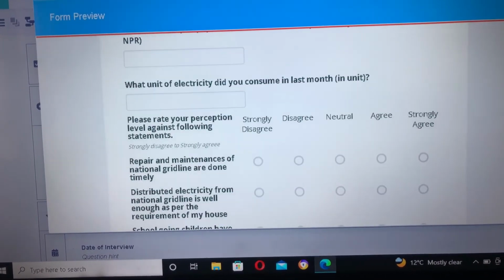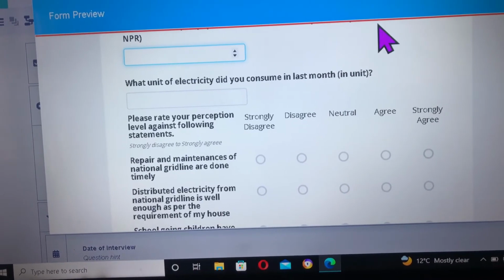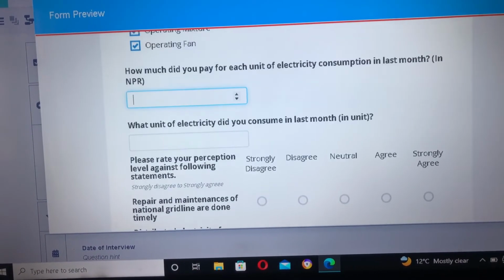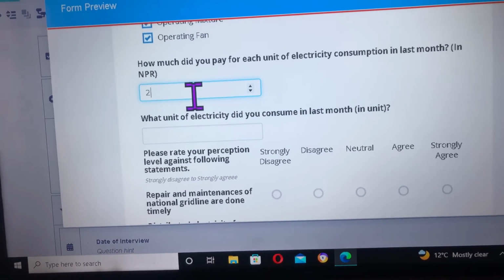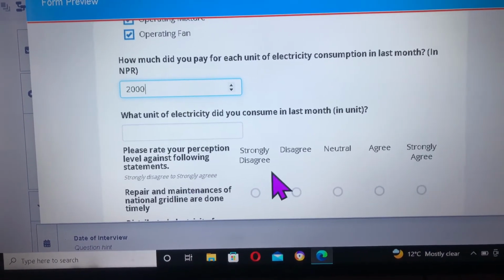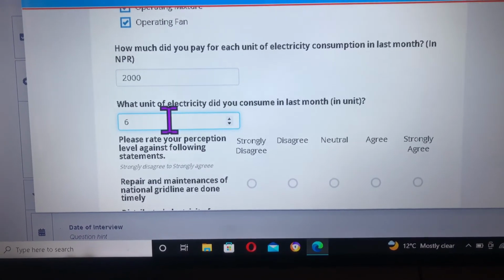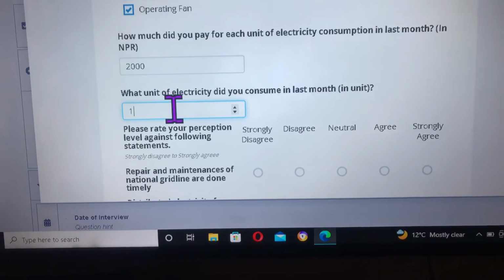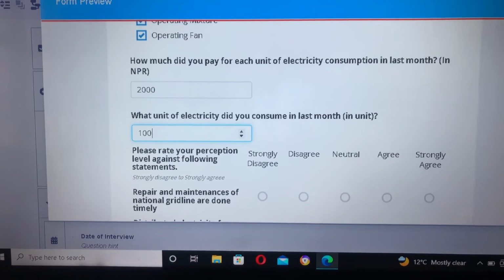So how much? And then next one is how much did I pay in the last month? I paid, for example, 2000. And what unit of electricity did I use? Most probably I used around 100 units of electricity, just for example. Then I've got other type questionnaires which is in matrix form.